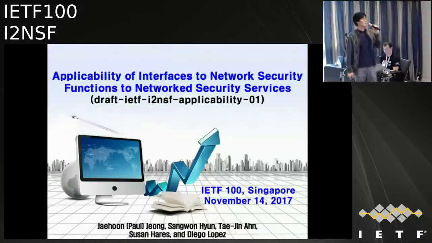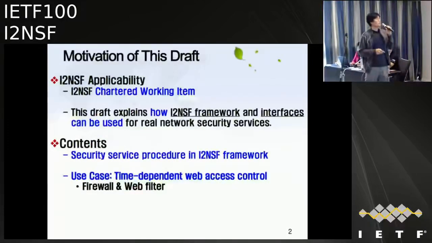This is Sang-won again. This presentation is about applicability of I2NSF. This draft explains the general security service procedure in the I2NSF framework, and we also explain several use cases of the I2NSF framework. In this presentation, I will first explain the general security service procedure in the I2NSF framework. And as an example, I will introduce the time-dependent web access control security service scenario, which involves a firewall and a web filter.